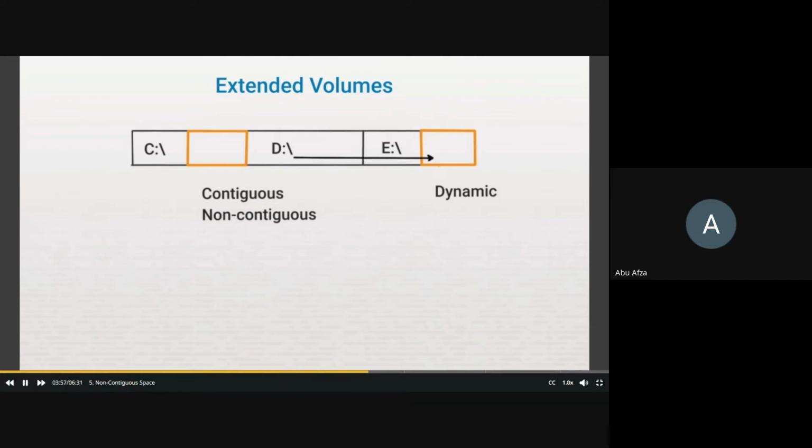But the rule about the system partition remains. Even on a dynamic disk, my C drive cannot be extended to any free space that is not contiguous. One of the rules when extending an existing volume is that the system drive can only be extended to free space that is contiguous to that drive. So in this case, I can extend my C drive to the free space here, but I cannot extend it to the free space on the end of the disk.